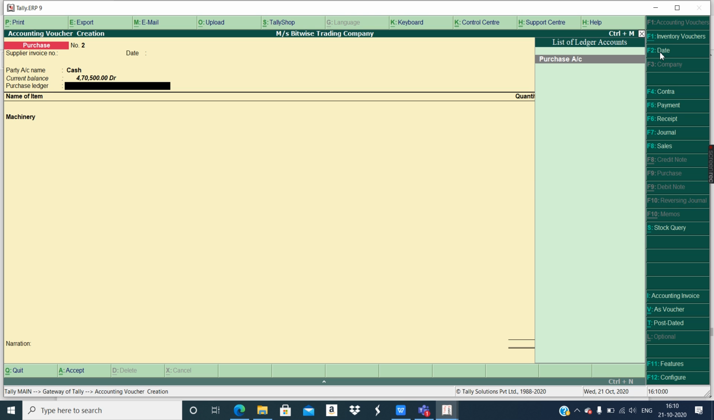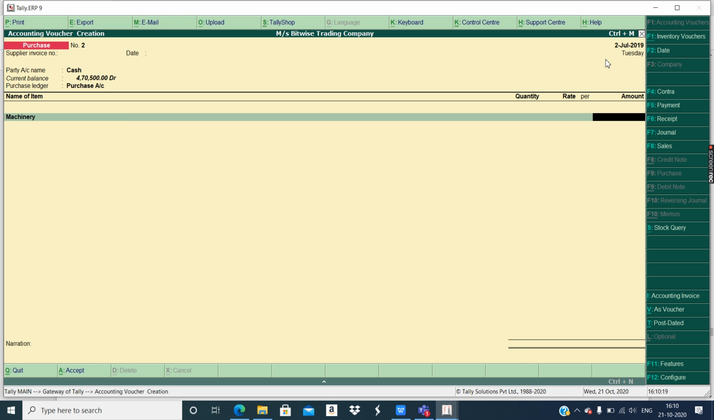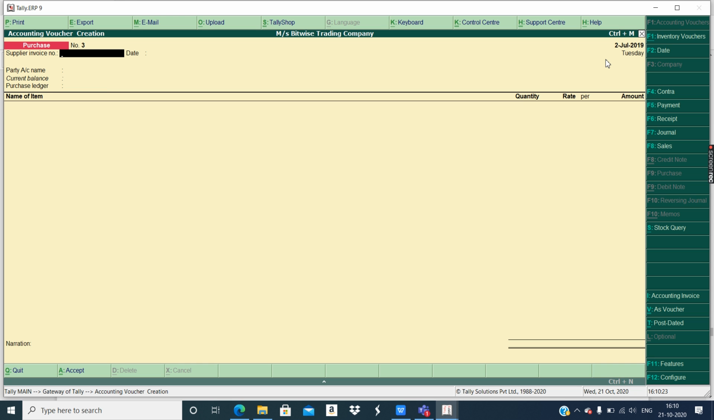That's not allowed. Okay. In purchase ledger, purchase account should be entered, and if you are doing in sales voucher, so wherever there is sales ledger you have to enter sales account only. So this is fine. Okay, machinery, this is fine, this is not a problem. And let's enter the amount 10,000 and control A, done.